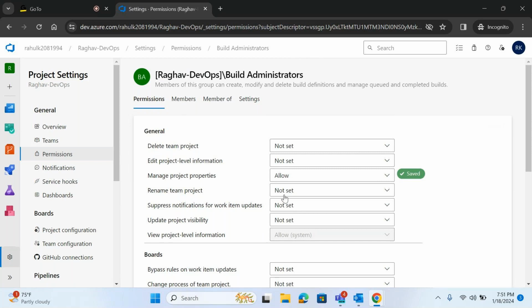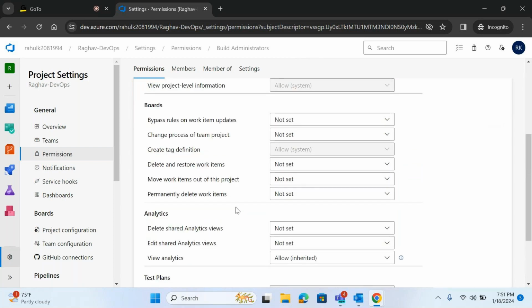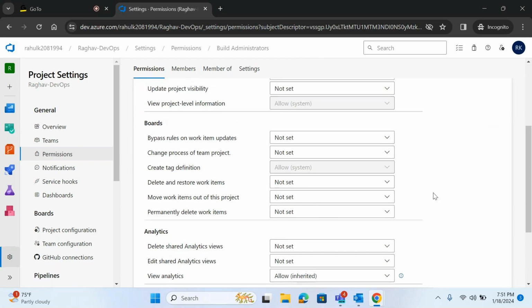Rename project name. See, by default it is not allowed. Why? Because it is not set, which means he cannot rename the team project and all these things. By default he can only do whatever is allowed. He cannot delete or edit, and he cannot remove or permanently delete the work item.